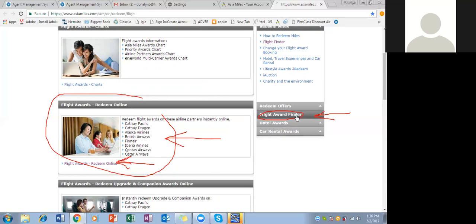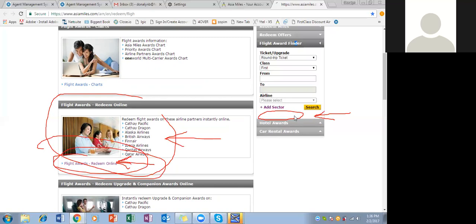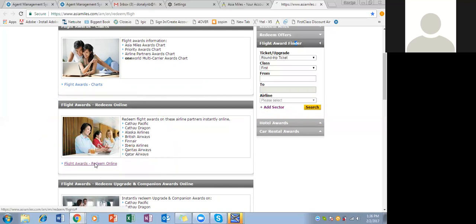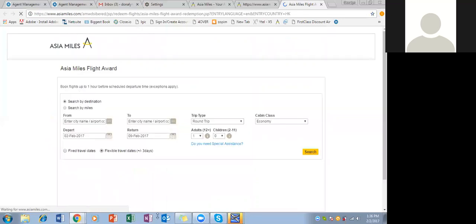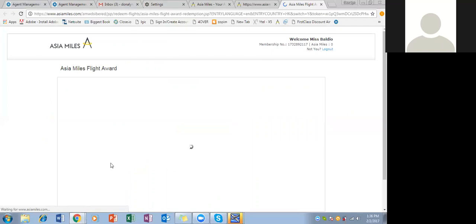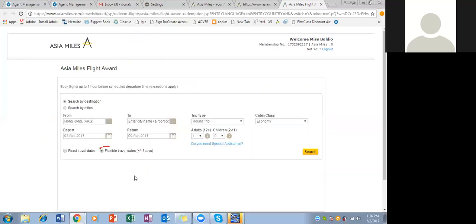So first we're going to click right here where it says flight awards redeem online to find out what's available. Okay. To click that, and you always use the one that says flexible dates. See right here, flexible dates. So use the one that it already is clicked, flexible dates. So click one way and business class. Hold on just a minute, everybody. All right.